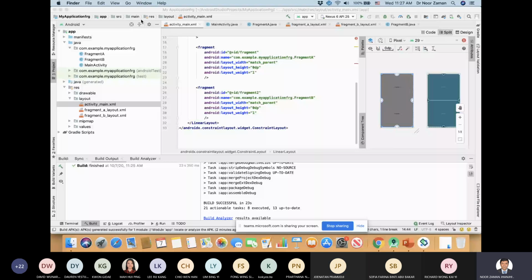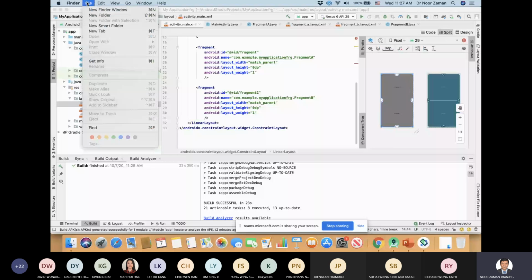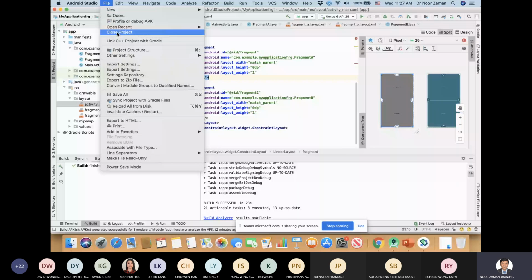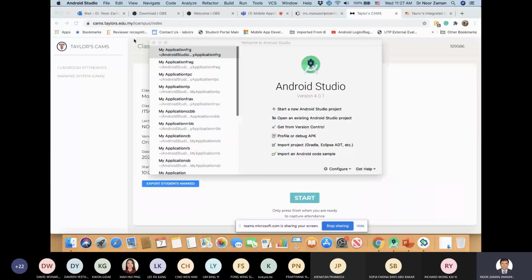Okay, now we are just going to close this one. So now be attentive for that particular part. I will be sharing the code with you as well. So here we go. We are just going to close this project. And now I'm just going to share with you the TPC code.